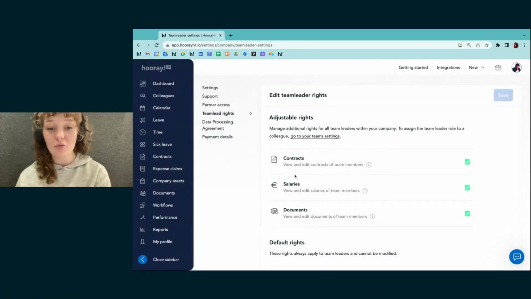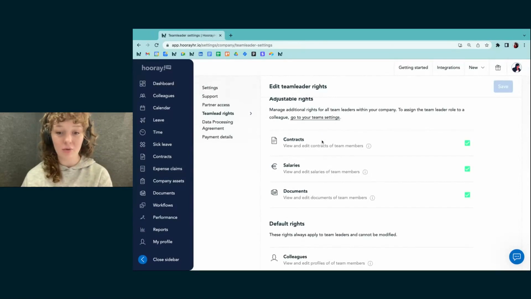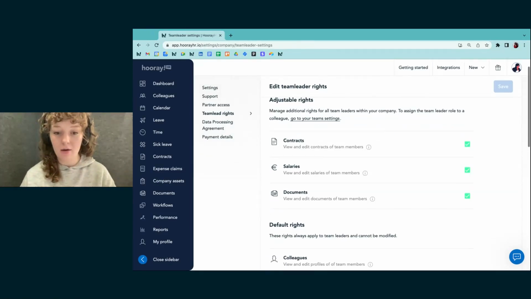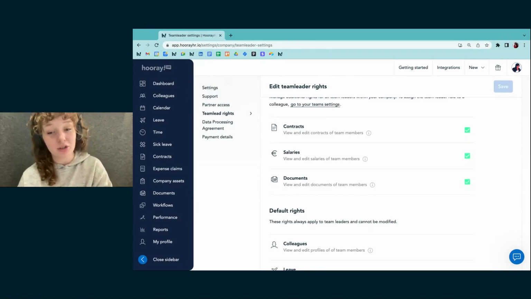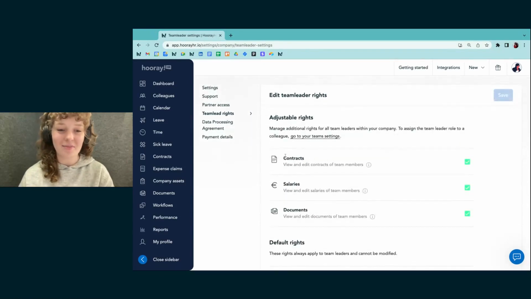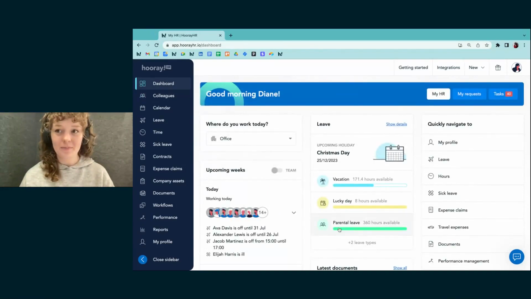And something that's new but also very interesting is the team leader rights. If you as a company feel like your team leaders should have access to the contracts or the salaries, you can now make them available to enter that information. This wasn't something that you could do. We're going to roll this out for a lot more in the following months, maybe years, to make it possible to make everything suitable for your own company. So that's the company settings. And then you have the dashboard.